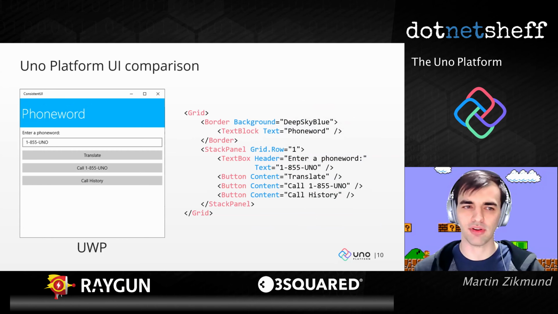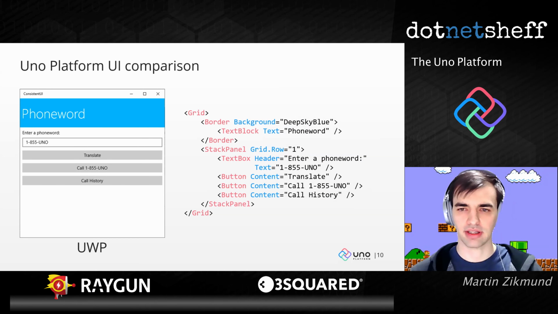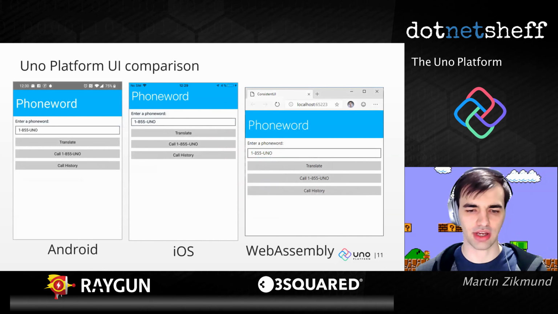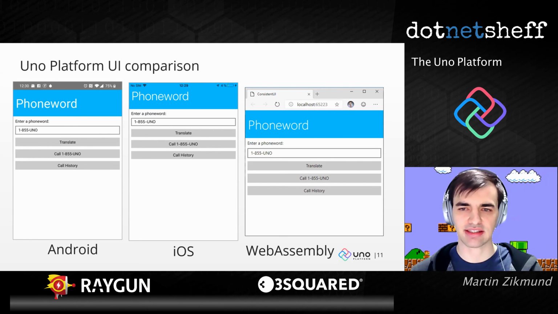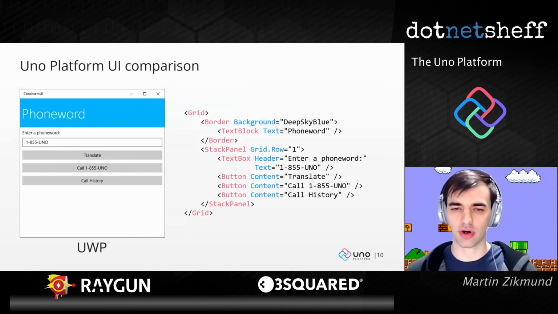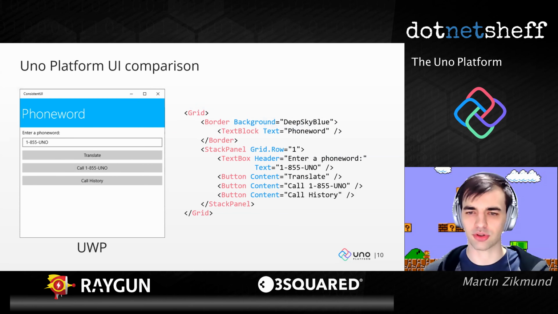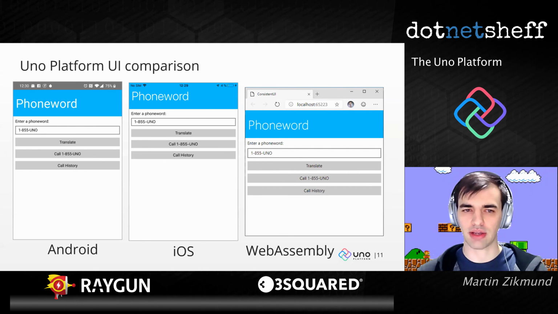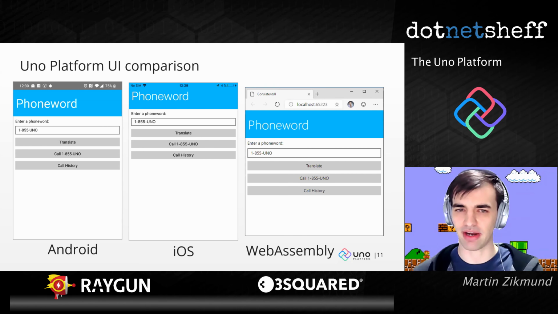Just for an example, here is a similar application as I showed on Xamarin Forms. The XAML is basically the same, but if I go to the other platforms, Android, iOS, and WebAssembly, you can see that the UI is now exactly the same as on Windows. So if you want to customize things, you can do it right in the XAML that you write, and it will work exactly the same on all platforms, not just the one that you are customizing. And that's a great thing, especially when you want to have very custom branding for your application and want to have pixel perfect design everywhere.